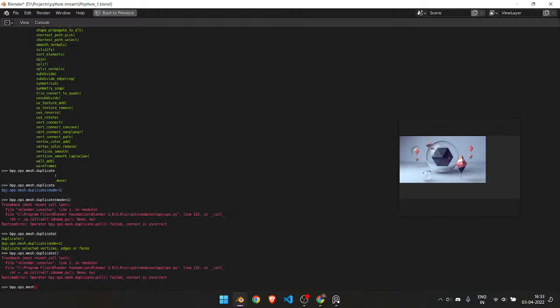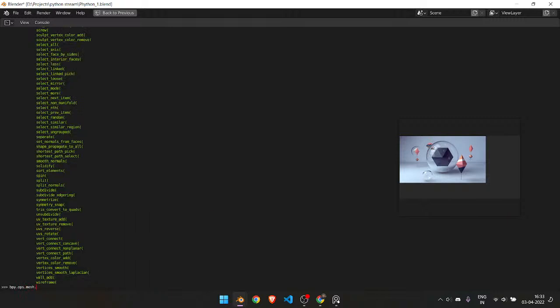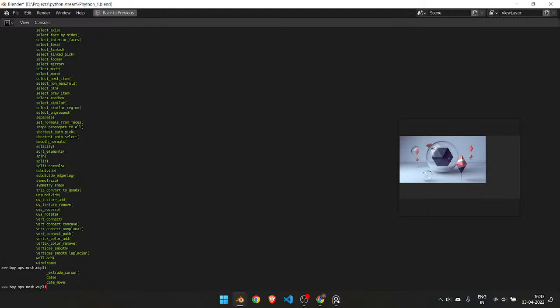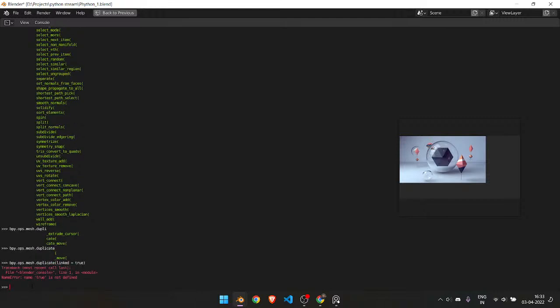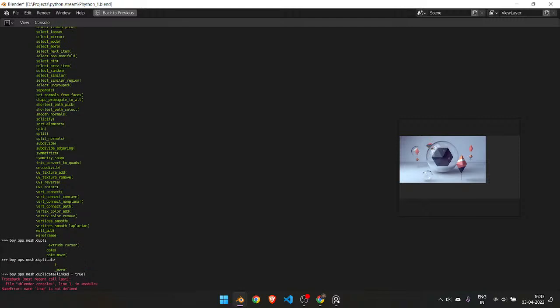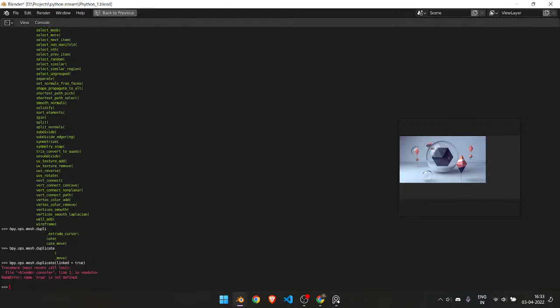Not mesh, and then we have duplicate, and then we have, you can say, linked is equal to true. This will work. Oh, why is it not working?